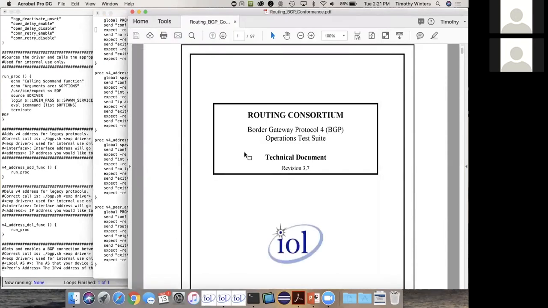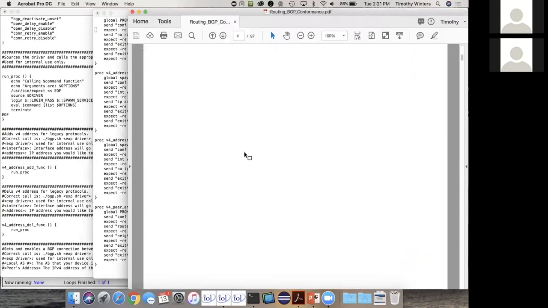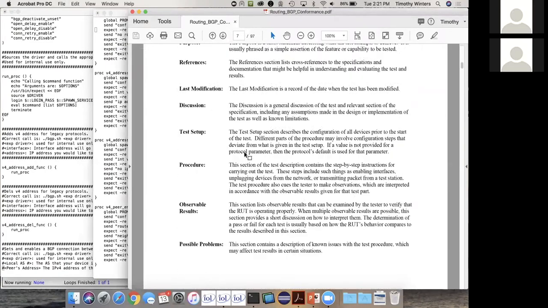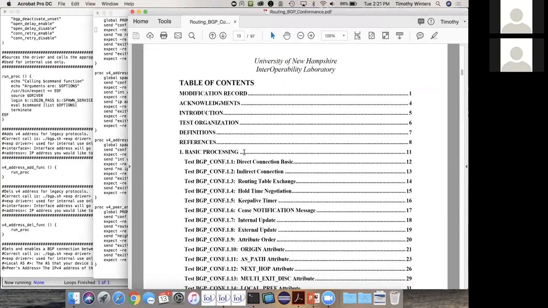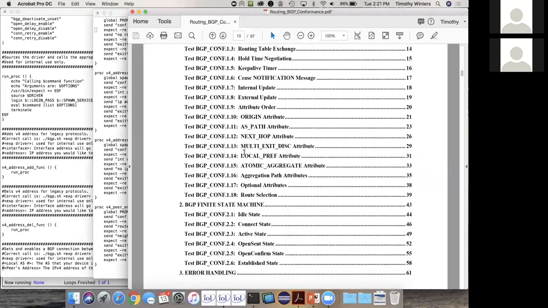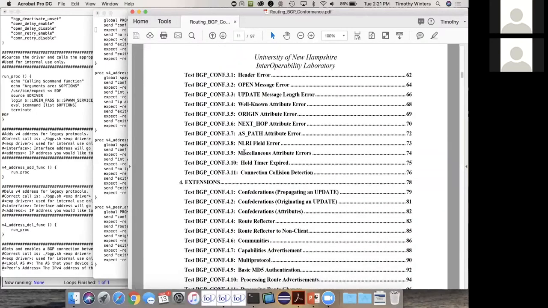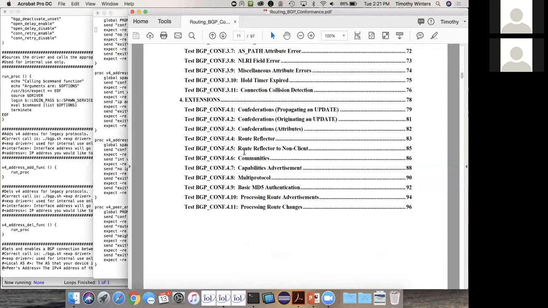Over here, we have the individual test plan that we support. Just to give everyone an idea, I'm going to go to the table of contents here. These are the individual test cases. So we have a good set. We have the basic processing one, the finite state machine, error handling. The extensions is where you will have, I'm sure, a lot of protocols you may or may not support.